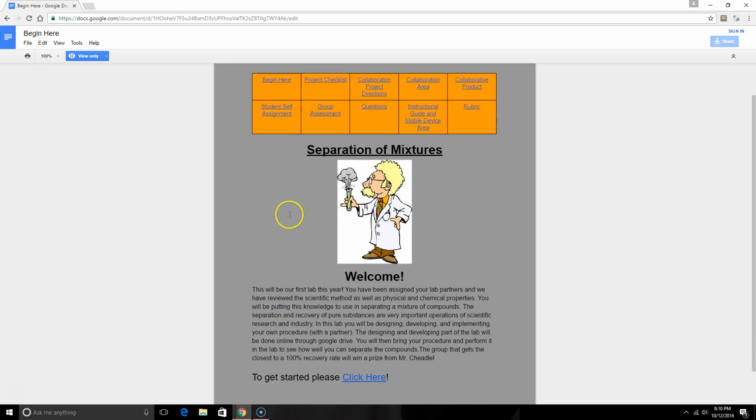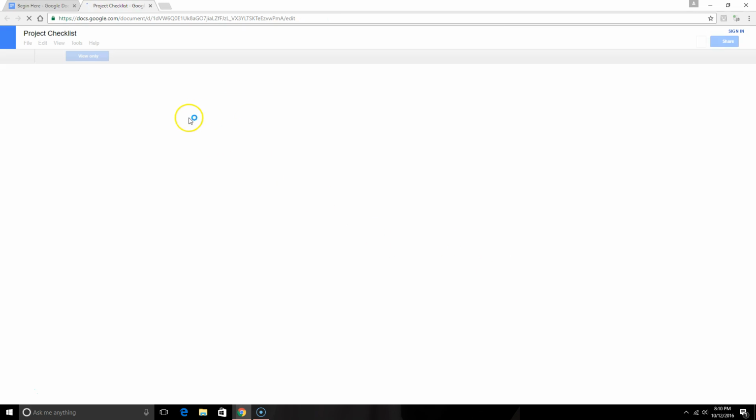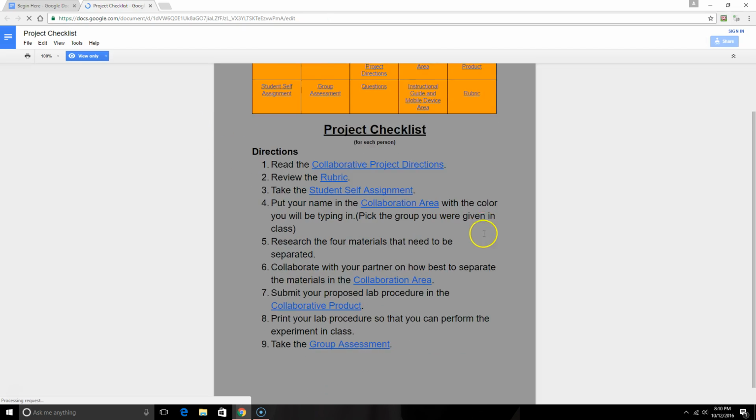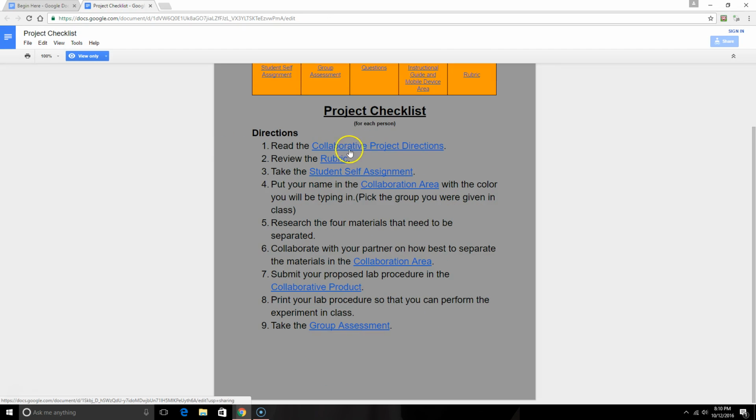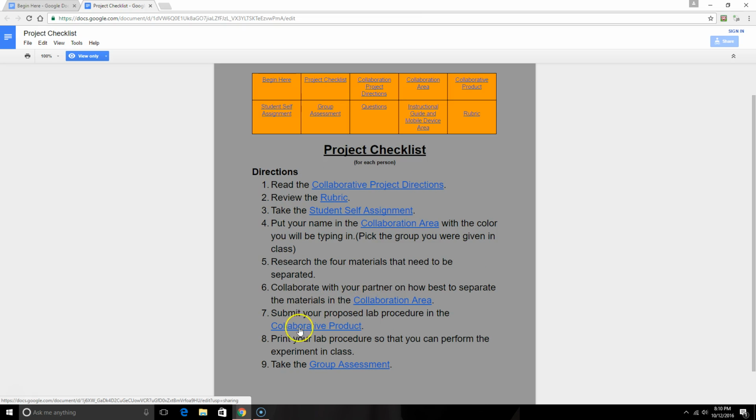So we have here the beginning page, where it gives them a little bit and tells them where to get started, and it brings them to the project checklist. They go through the different stuff. They have the directions, they have the rubric, the self-assessment they need to take before they start things, the collaboration area, the collaborative product where they need to submit their assignment, and the group assessment at the end.